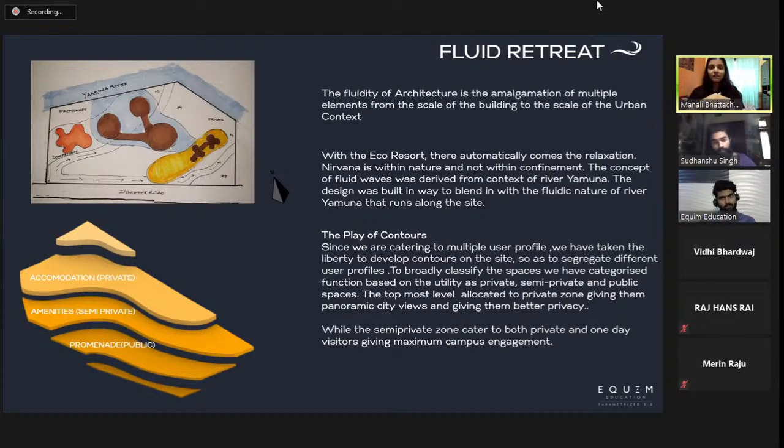It's not just that the river is going around the site, but it is also like the river is coming in and going out. So the river has a connection directly to our site, directly to our design. So it is in a harmonious, flow-like manner.